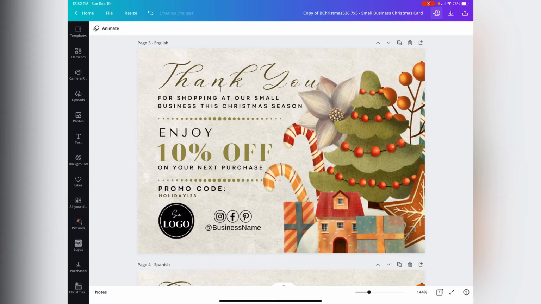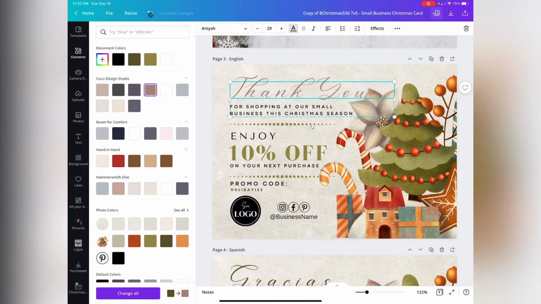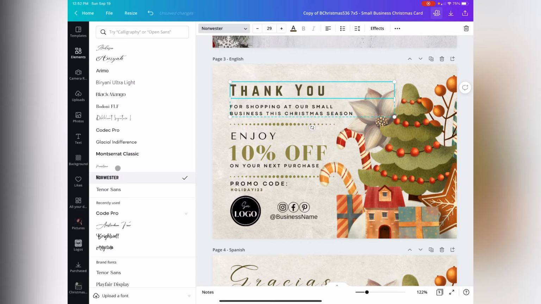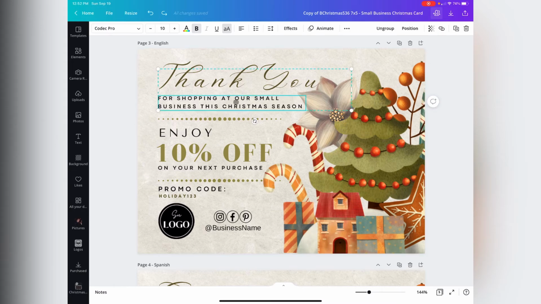You can edit the text. You can change the color, the size, the font type, and that goes for all the text within the template. To edit the text, just double click and start typing.